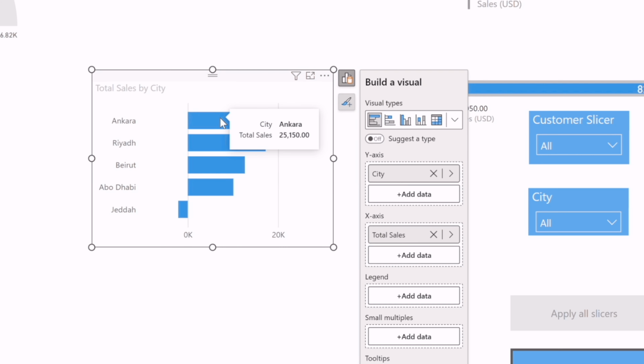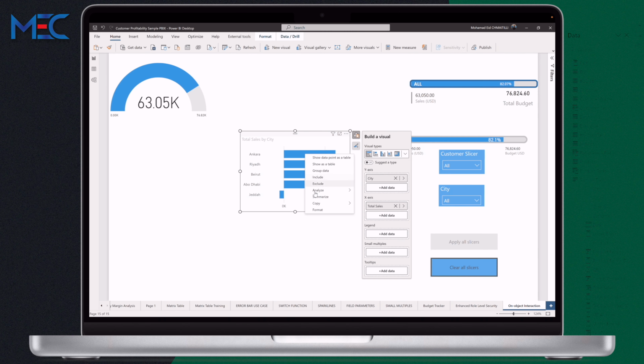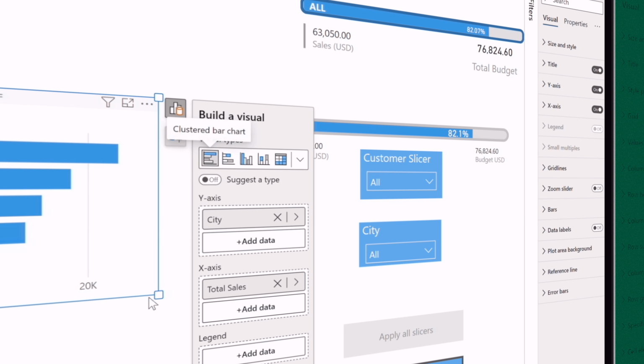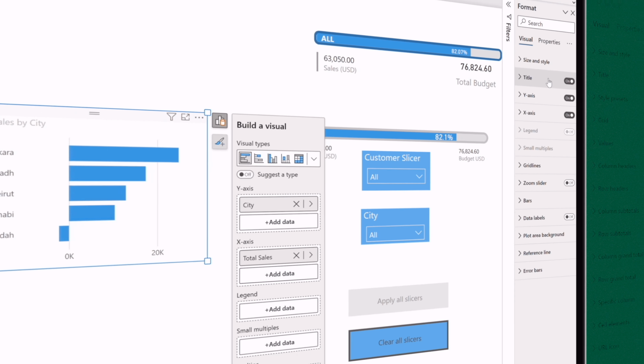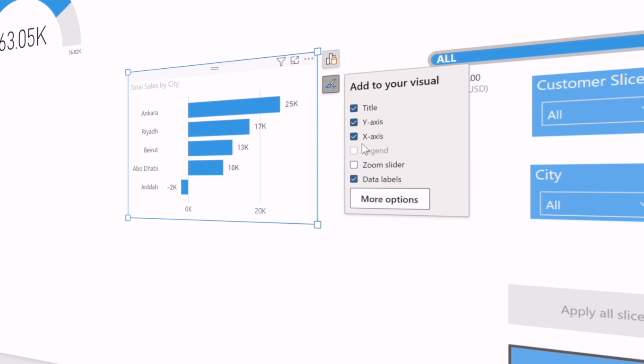And here is the good part. The good part is that I can right click on this one and I can format. By clicking format, I have all the information that I want here. At the same time, I can say I want to see the data labels. I could have done it from here because on here I can add data labels, as you can see.